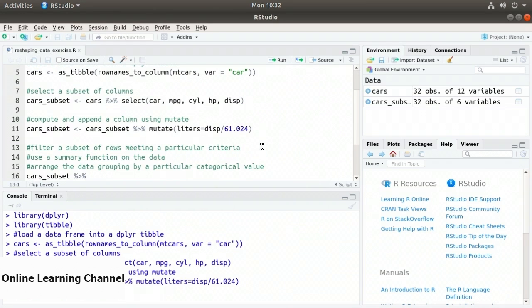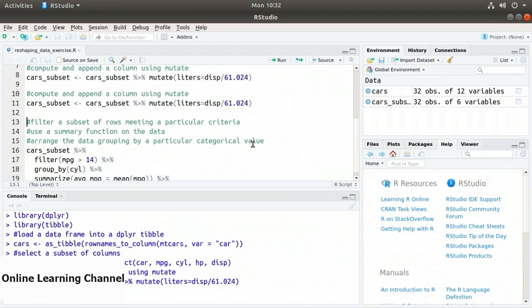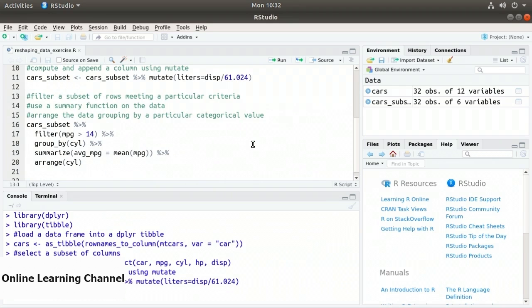And now I'm going to combine the last three items of the exercise into a single statement. So I'm going to filter a subset of rows, use a summary function, and arrange the data grouping by a particular categorical value. On line 16, I take cars_subset, I specify the pipe character, then on line 17, I call the filter function with mpg greater than 14. So I only want to include cars that have greater than 14 miles per gallon of gas mileage. I pipe that into group_by, so on line 18, I have group_by of cyl.